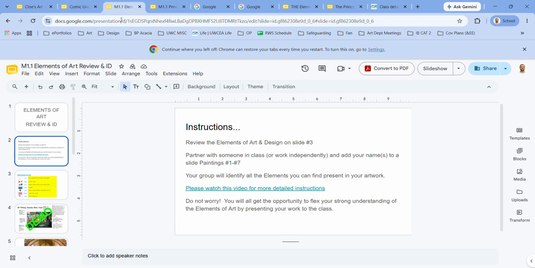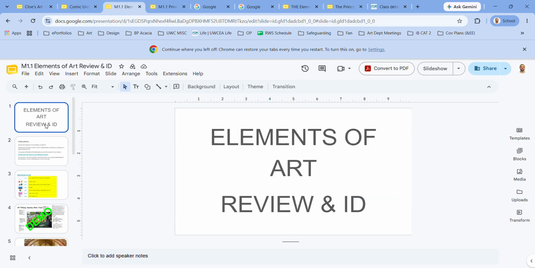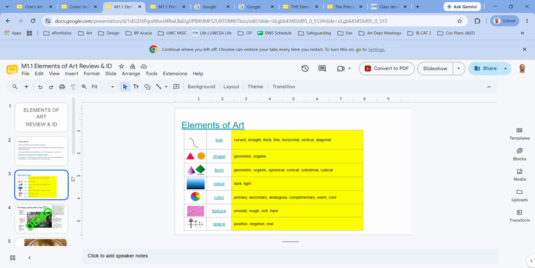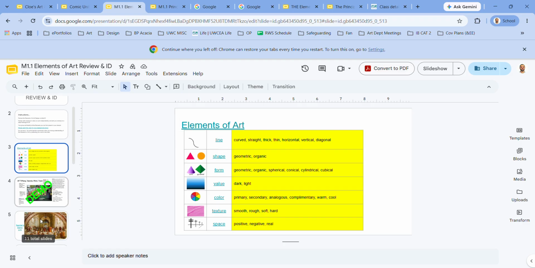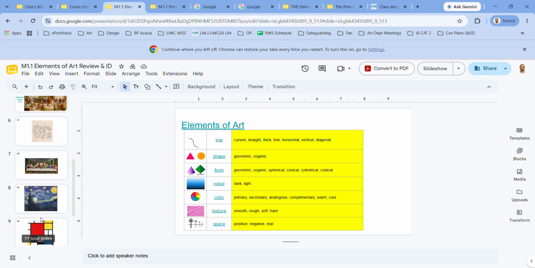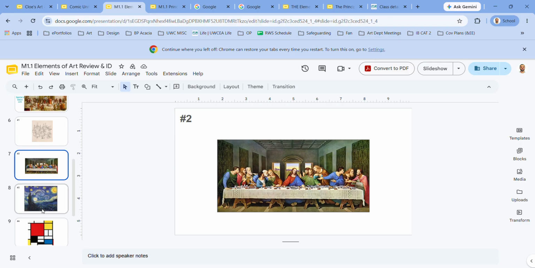Our first activity was the elements of art review and ID. Make sure you watch all these little videos linked on these slides here. These are also in your ePortfolio. Take notes in your sketchbook on these, and then you and a partner or individually will choose one of these artworks to identify all the elements you can find. Present these to the class when we're all finished.